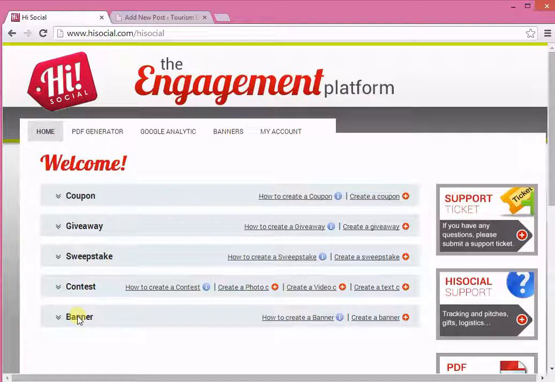In this case, we will create a contest, but before we start, we need to briefly explain the difference between a sweepstake and a contest. In the sweepstakes, the winner does not have to provide any material. The winner is chosen randomly. On the other hand, participants in the contest have to provide some type of material, and then people can vote for those who provided the best material.